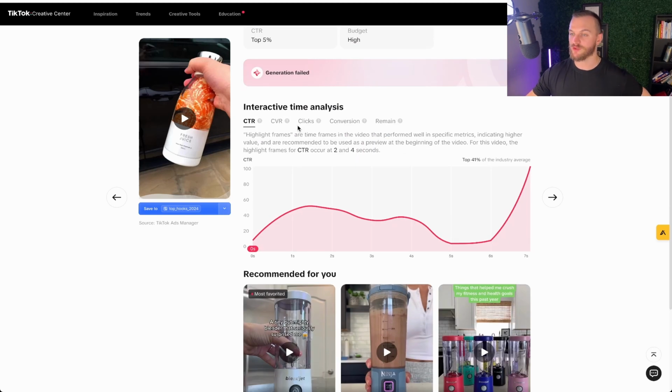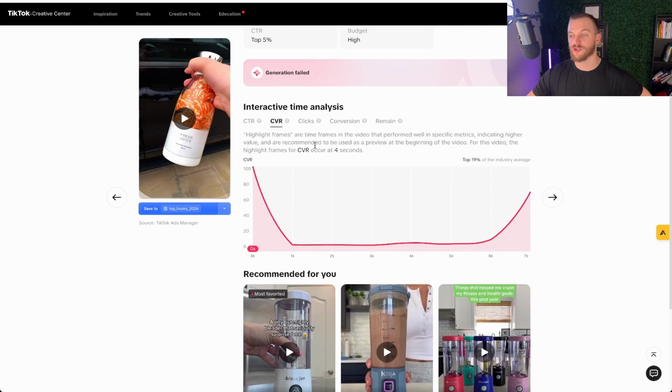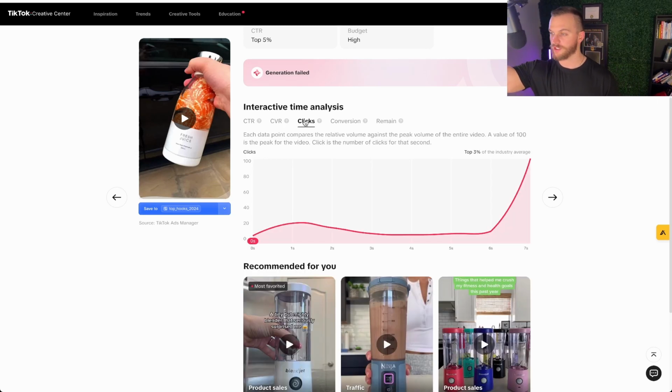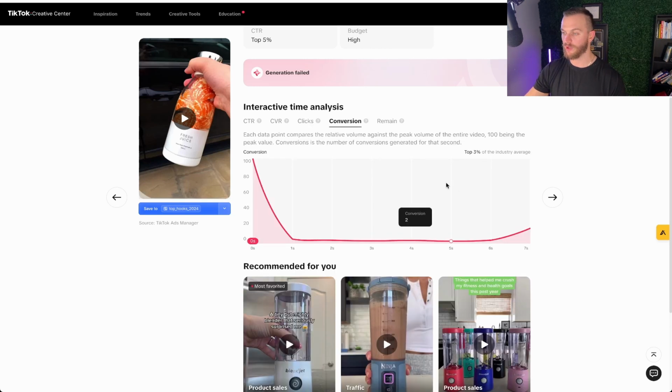As far as this goes though, we can see the interaction time analysis here. We have the click-through rate and how that trends over time. We can see the conversion right here as well. If this is a traffic campaign, then it's going to be measured based on the seconds after somebody clicks. So in this case, after 10 seconds, that's when the conversion happens. I believe that's how that works. Then you also have your clicks right here, which shows you when people usually click, and the conversion rate as well.